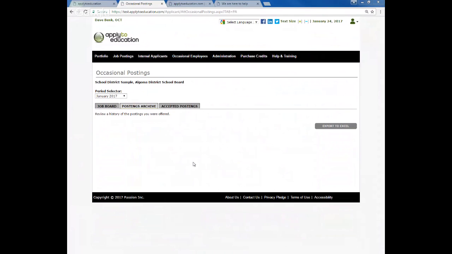Can you please provide an example of what the text message will say? The text message will say, you've been offered an assignment at, let's say, Blind River Public School for this date and this time. To accept, and you'll have a link, please log into your applied education account. At that point, you'll then log into your applied education account to accept that assignment.